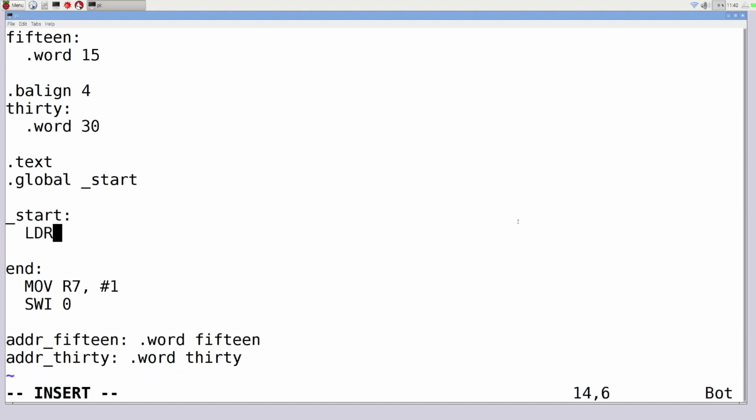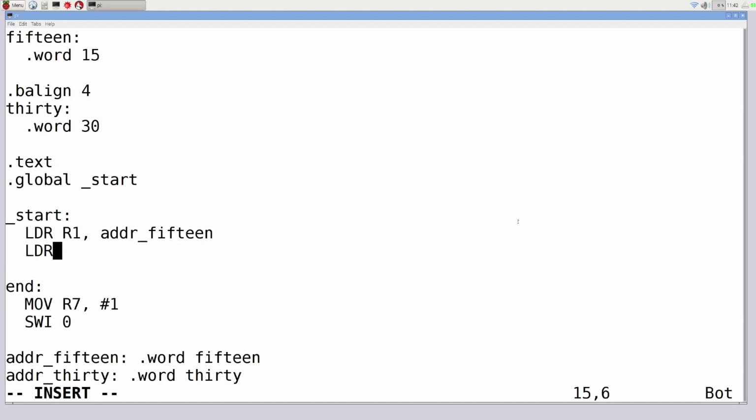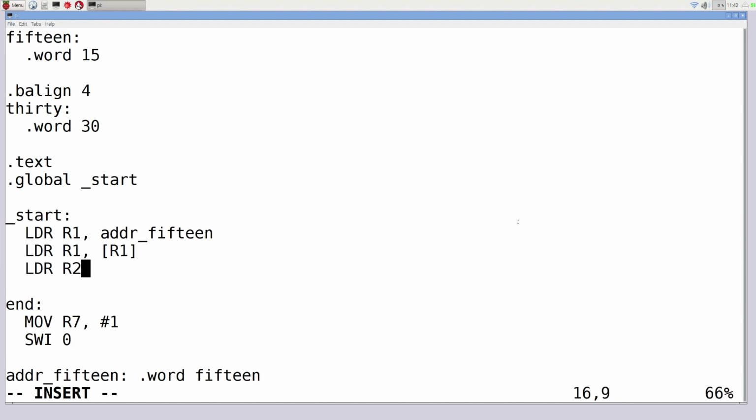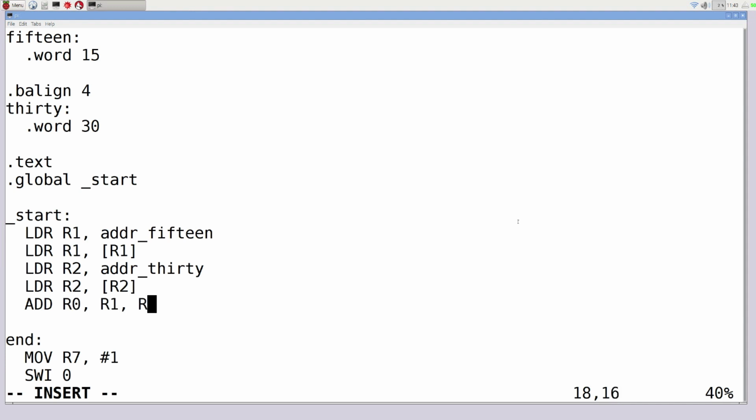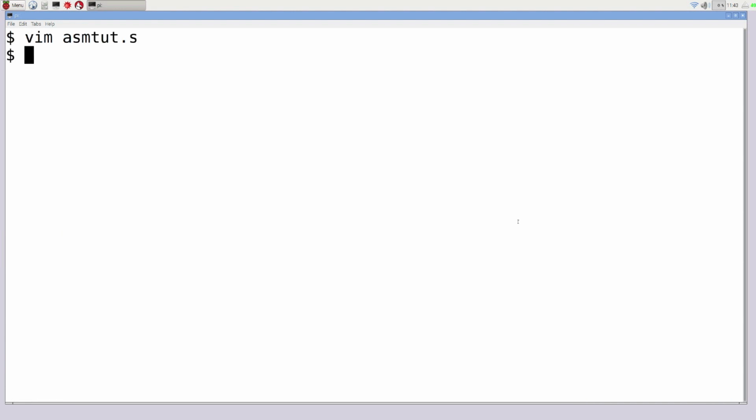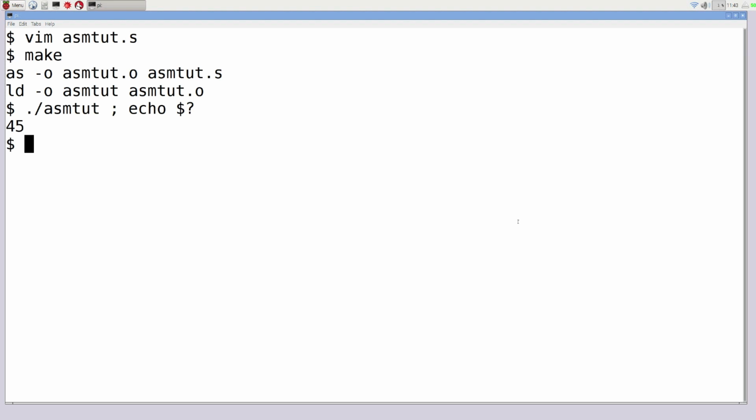And then if we want to load our address, we just go LDR R1, refer to address 15. If we then want to come in here and load data using our address, we can go R1 and get that information from R1. LDR again, register 2, load our address, and then load the data using the address, R2. And then we'll be able to come in here and add this just to make sure that it works. So in register 0, we will store the addition of the values that are in R1 and R2. End is always the way that it was. Jump out of there, do a make, and there you can see our result is 45.